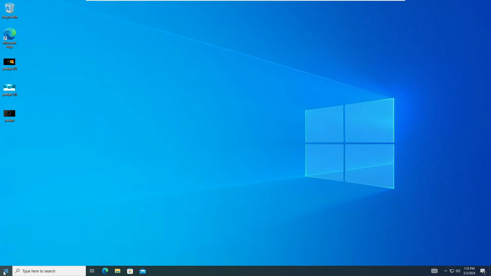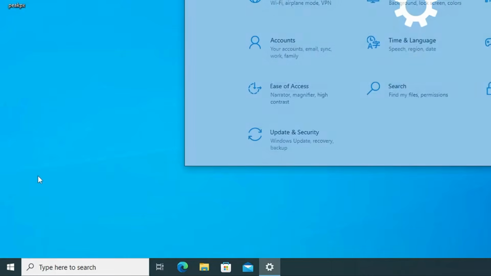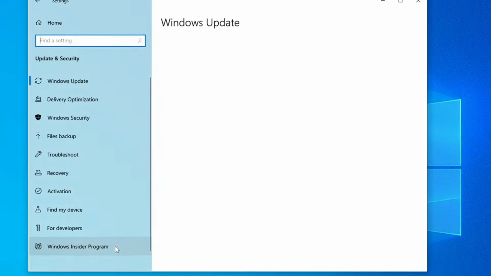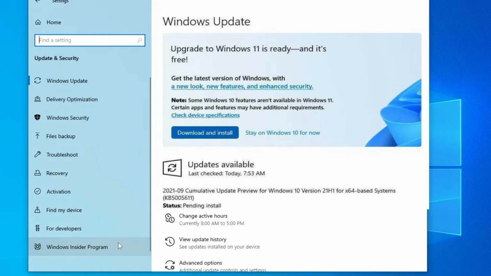You can right click on the Windows icon, click on settings, click on update and security. And here you can click on check for update and you will get a notification which you can click on and easily upgrade to Windows 11.